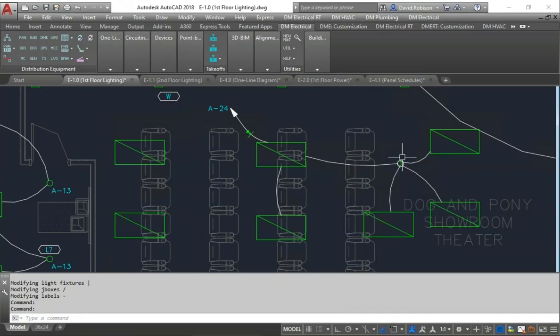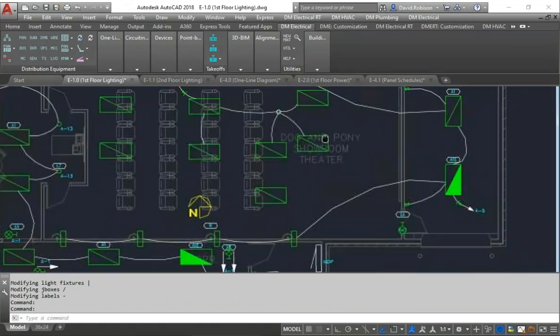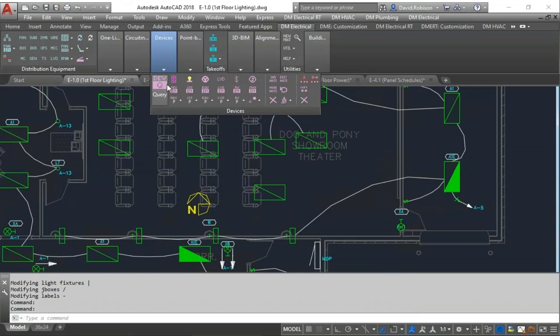So that's the standard Design Master junction box. It doesn't have a load. You don't circuit it. You circuit the things connected to it. There are 2 other ways you can do junction boxes. You can also do a junction box as a receptacle.